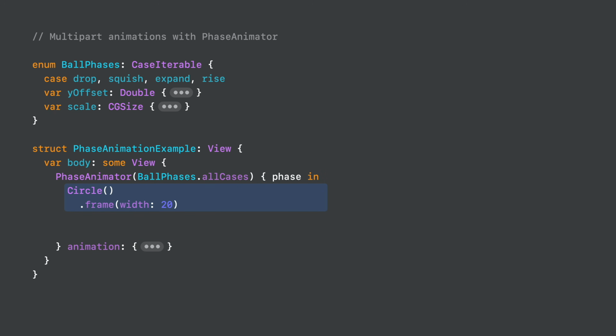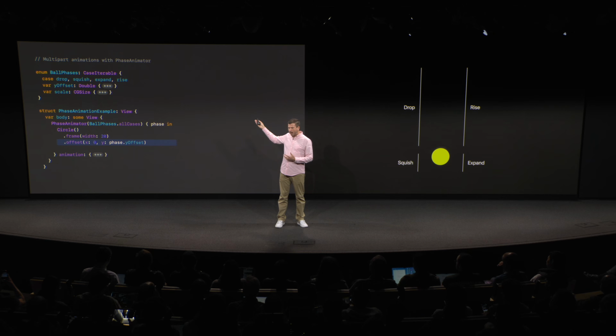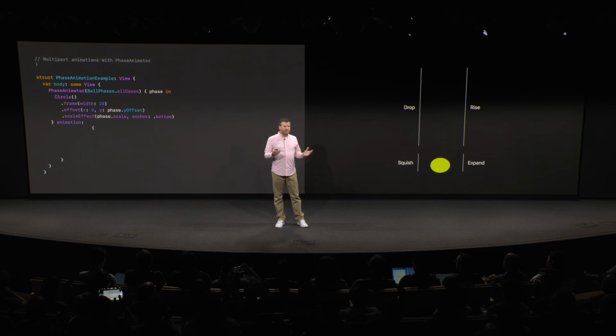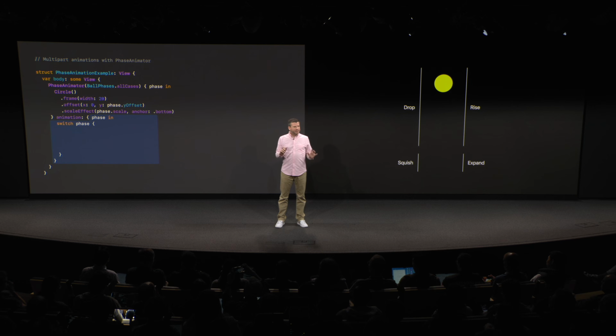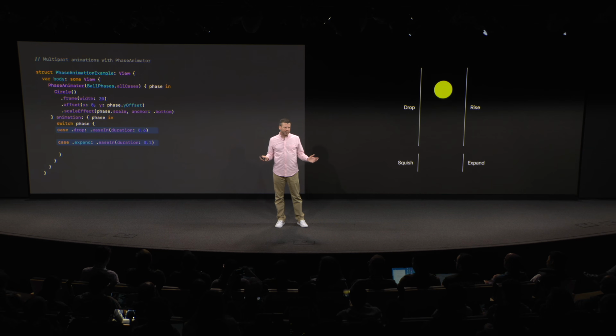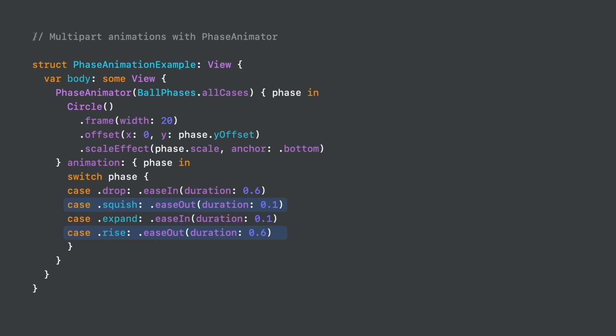Next, draw the animated view. Here, that's the circle. Then apply modifiers, reading the arguments from the phase. Here, I'm offsetting by the phase's y offset value and scaling by the phase's scale value. Finally, in the second closure, define the animation that should be used during each phase. Here, I'm using ease-in animations for drop and expand. These are slow at the beginning and fast at the end. And I'm using ease out for squish and rise.